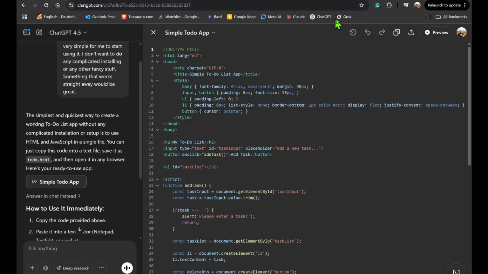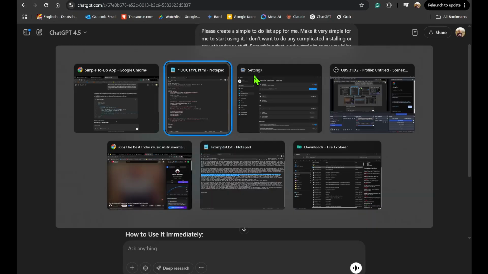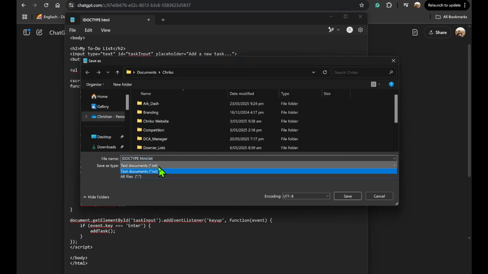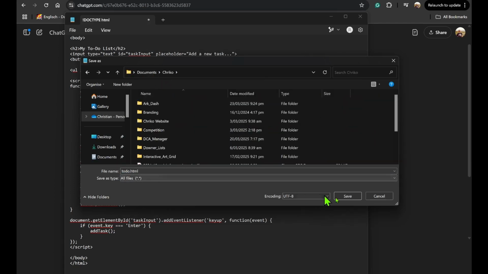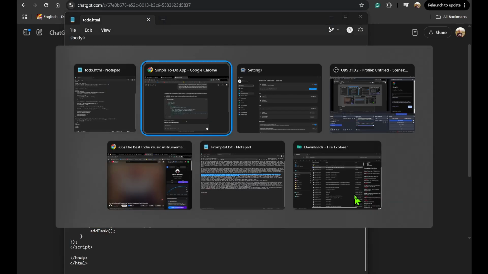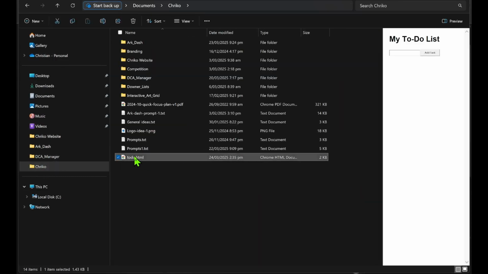Then save it as the name that it gave us, to-do.html, and we need to click all files, otherwise it'll save it as a text file only. We want to run it, right? So it needs to be an HTML file. Now we just need to find it in the directory where I saved it, to-do.html, and there we go.